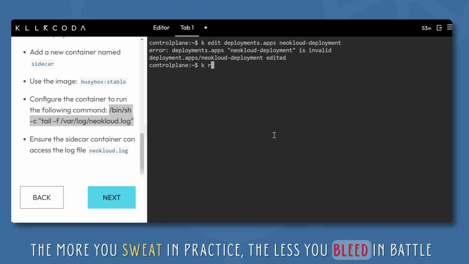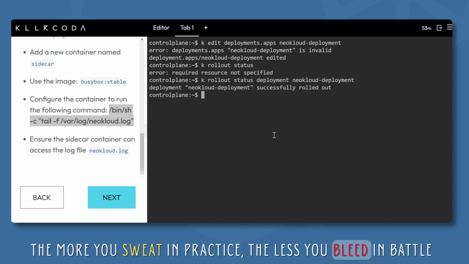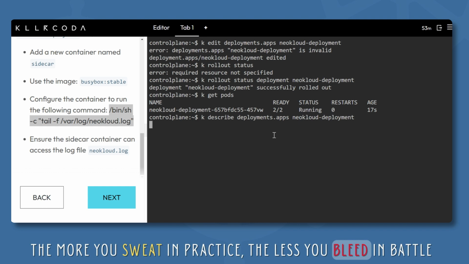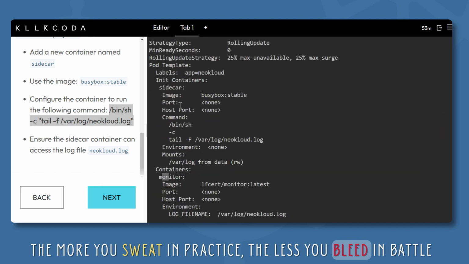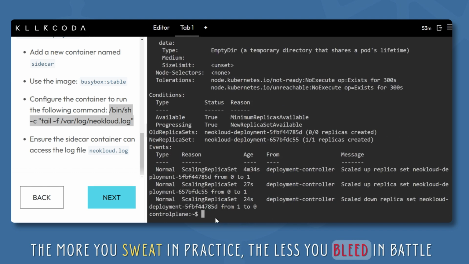So k rollout restart, rollout status deployment new. So successfully rolled out. K get pods. So 2 out of 2 is running. So k describe deployment new apps. So here you can see this is the monitor, and this is the init container. So well, this way we can solve it.